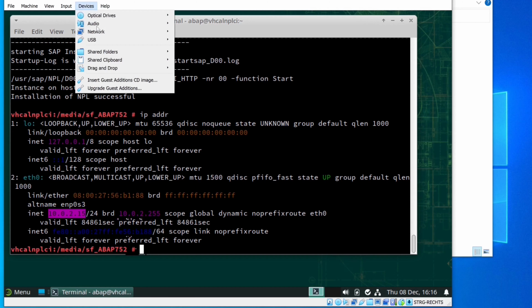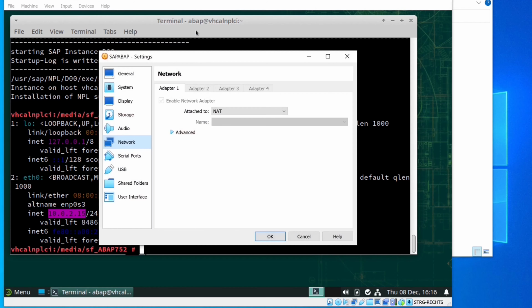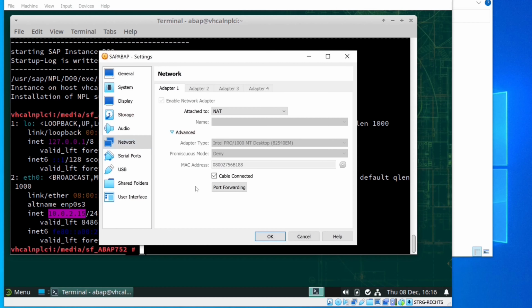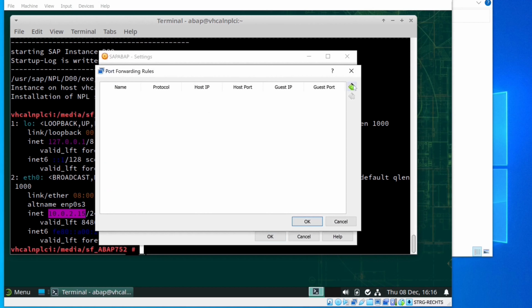because we click on devices, network and network settings, then advanced and port forwarding, and here we have to add the rule. First we type in the guest IP 10.0.2.15, then the guest port 3200, the host port the same, and the host IP 127.0.0.1. And the name of this rule is SAP GUI. Then OK and OK.